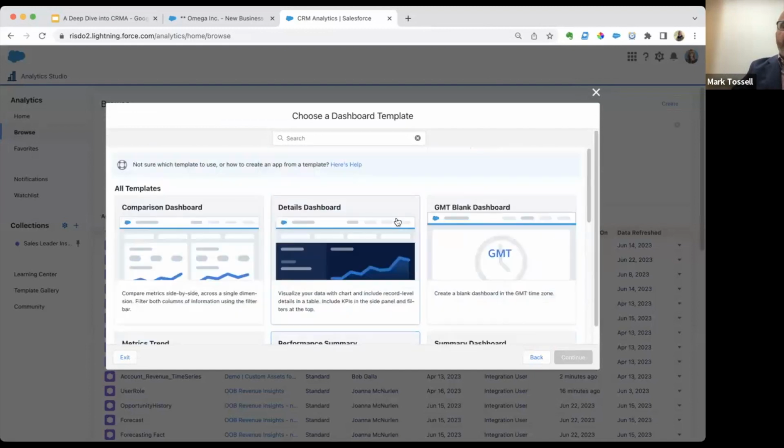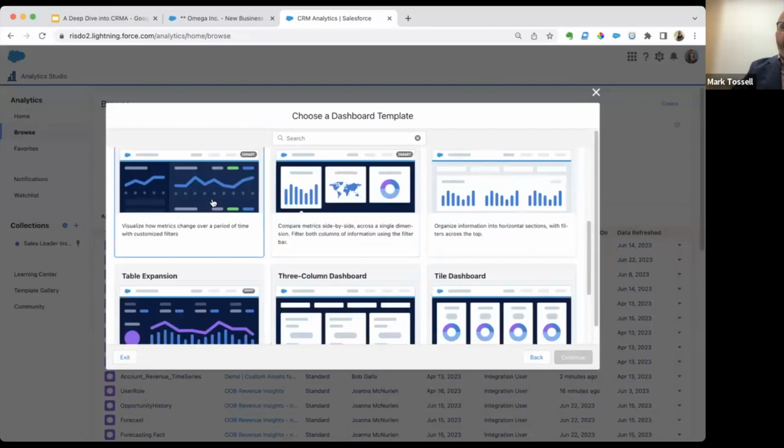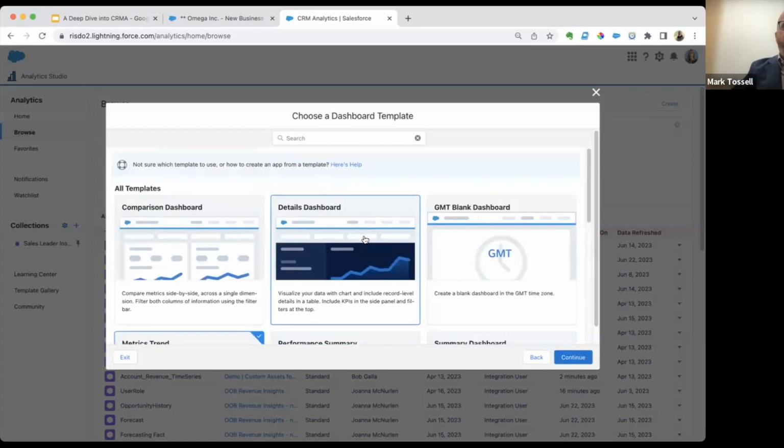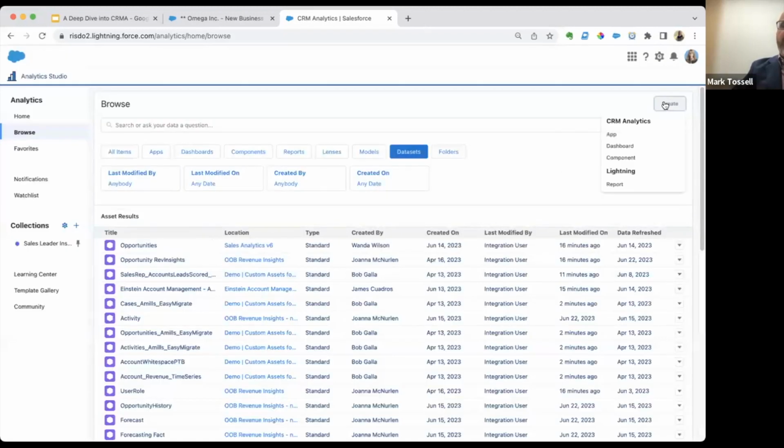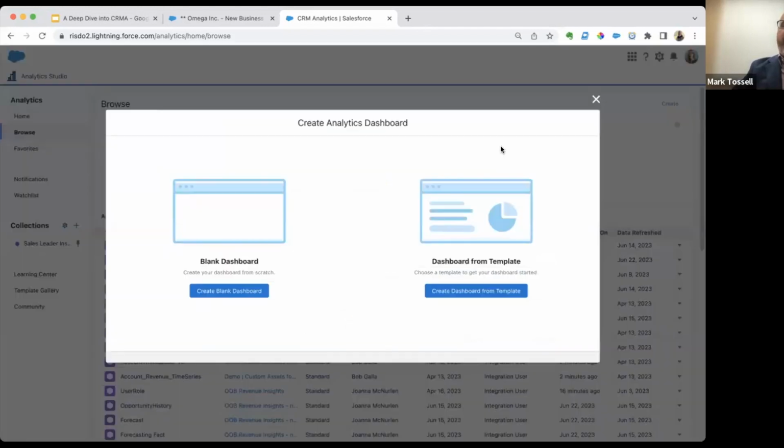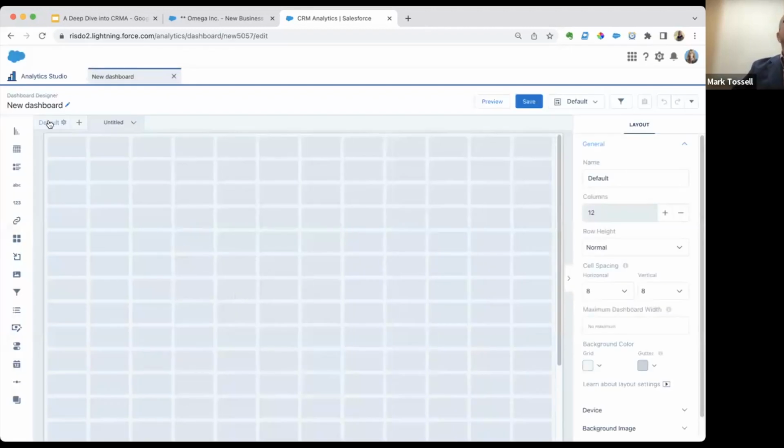So that gives me a really good starting place, right? If I click on, let's say, details dashboard and say continue, then from there, it would let me build out from a template. But what I want to do today is show you how to build a dashboard from scratch. And 45 minutes may seem like a lot of time, but in the context of building out a dashboard, I'll probably just barely get into the basics. So here we are. Let me just zoom out a bit.